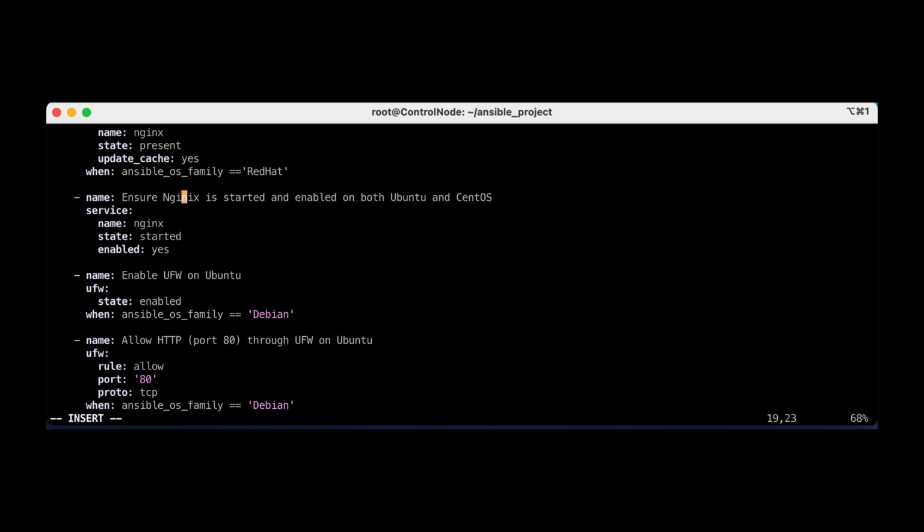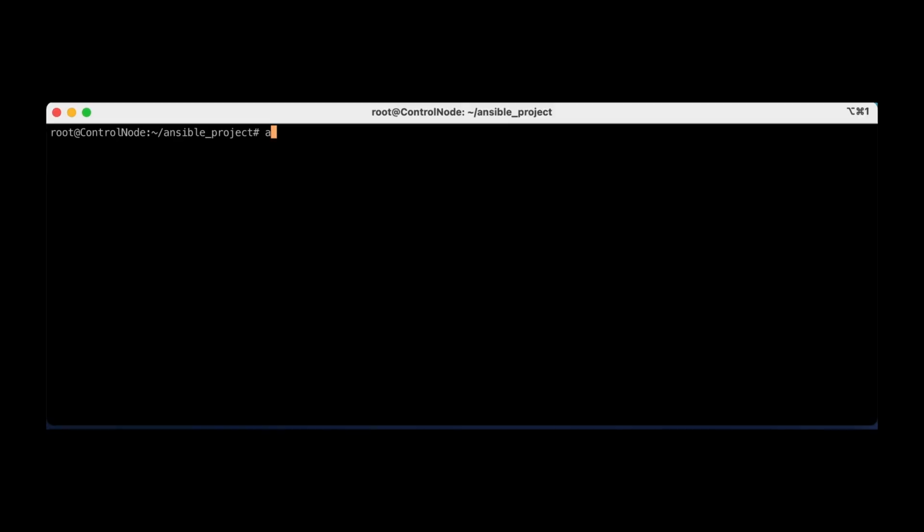Okay, let's just run the playbook. And it's pretty much the same. I'm going to run ansible-playbook with the inventory and firewall, and it's running.